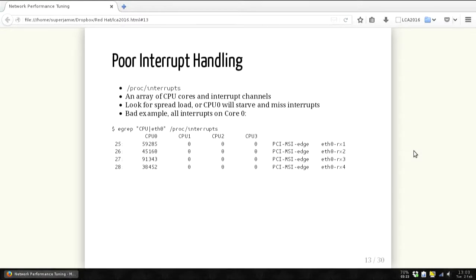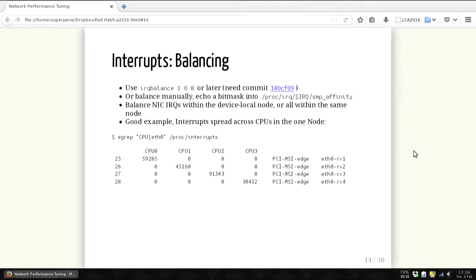We'll run through them. So we can handle those interrupts poorly. In /proc/interrupts, we've got an array of interrupt channels going down, and we've got an array of CPUs going across. And we want to spread that load. Because when we're in that interrupt handler, we've turned interrupts off, and we can't handle a new one. And if we forget that interrupt, or if we ignore it, then we might overwrite traffic in that ring buffer, and it's just dropped, it's gone. So this is a bad example. We've got CPU 0 handling all the interrupts you can see on the left there. And that CPU is going to starve for interrupt handling time.